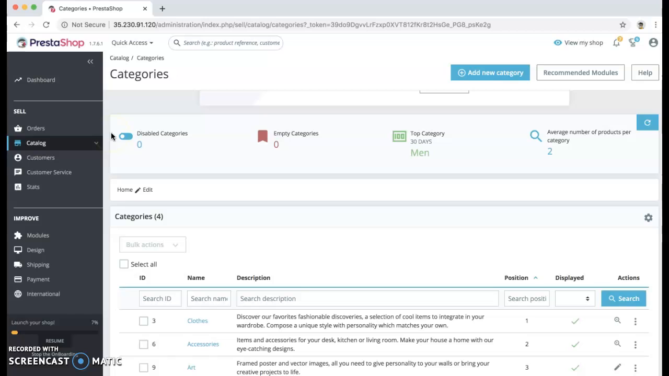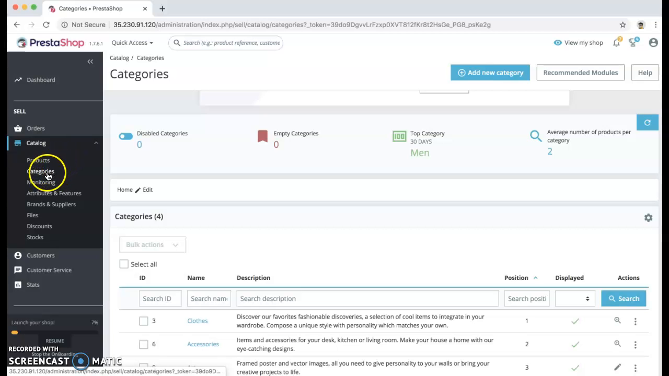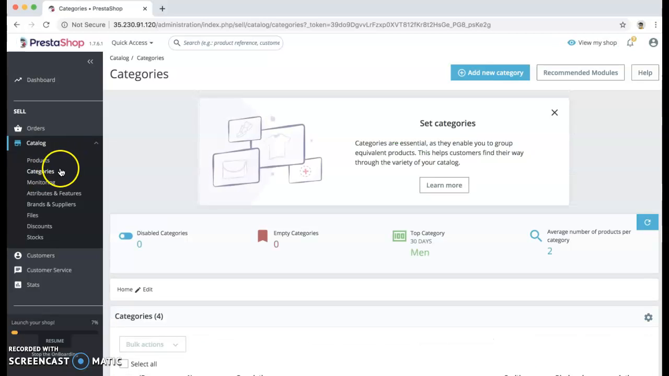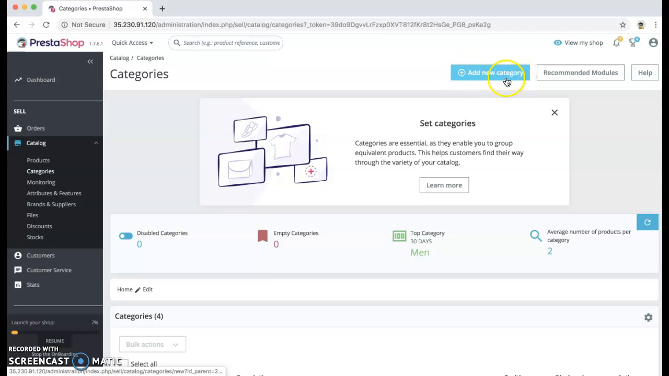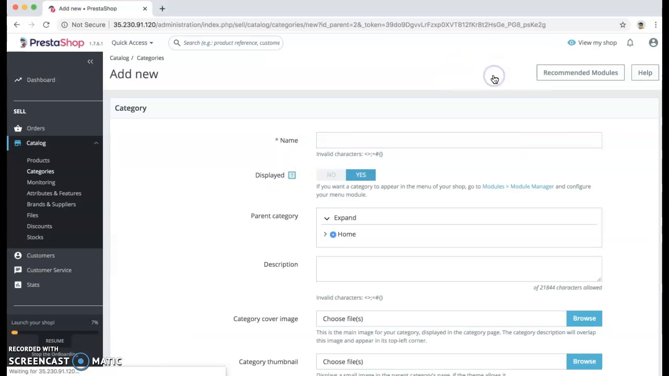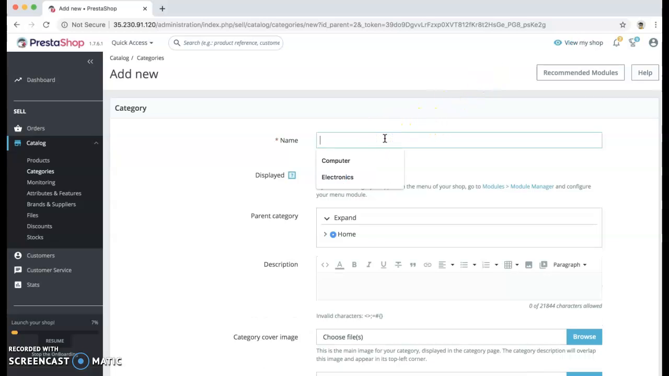Today I'm going to teach how to add a new project category. So first we need to click on the category on the left hand side, and then in the top we need to click on add new category.